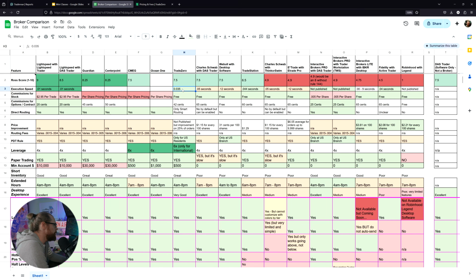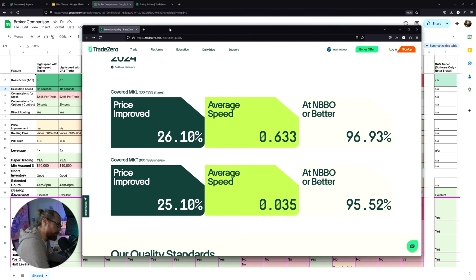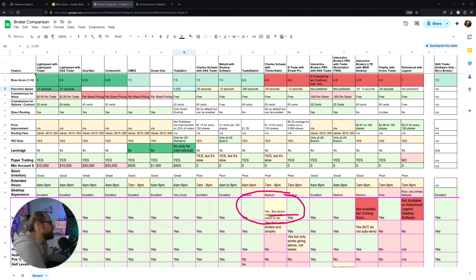So when it comes to execution speed, 0.035, where do I get this data from? All brokers that do payment for order flow are required to disclose execution speed and price improvement. And so you get price improvement on 25% of your orders, and your average execution speed is 0.035, which is solid. That's definitely faster than, certainly faster than Webull. It's faster than TradeStation.